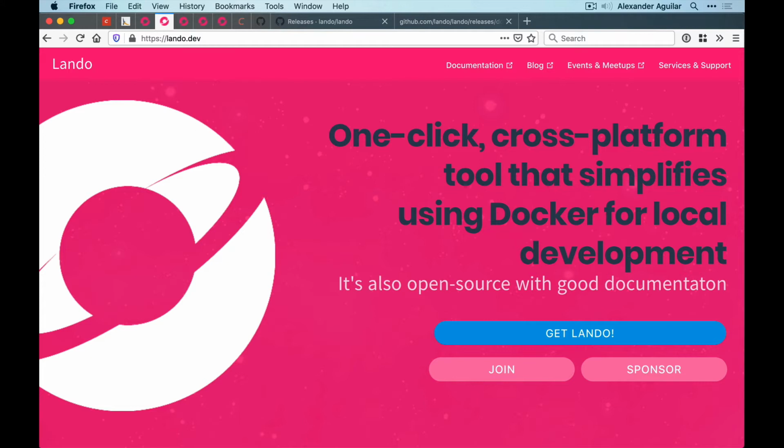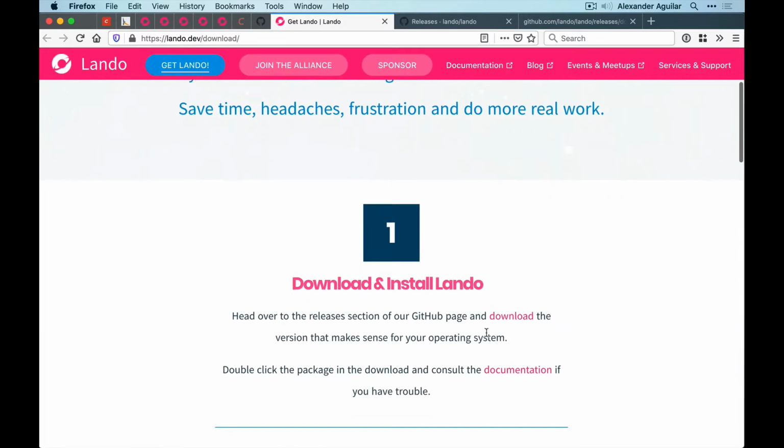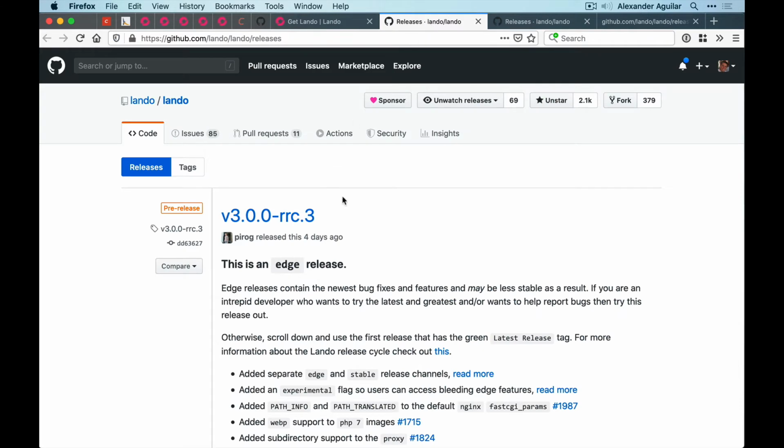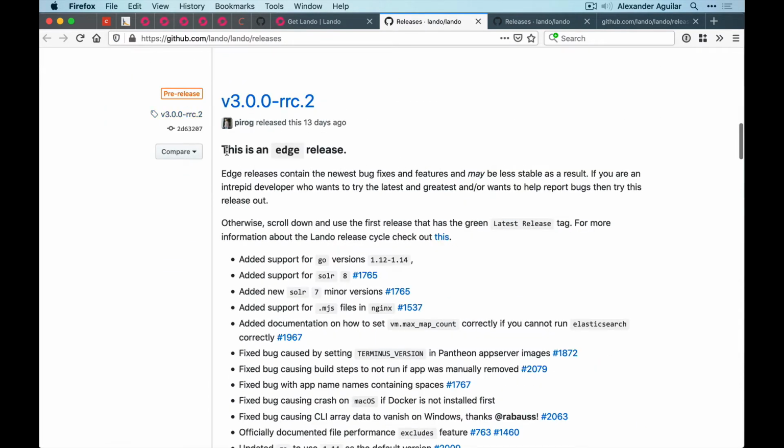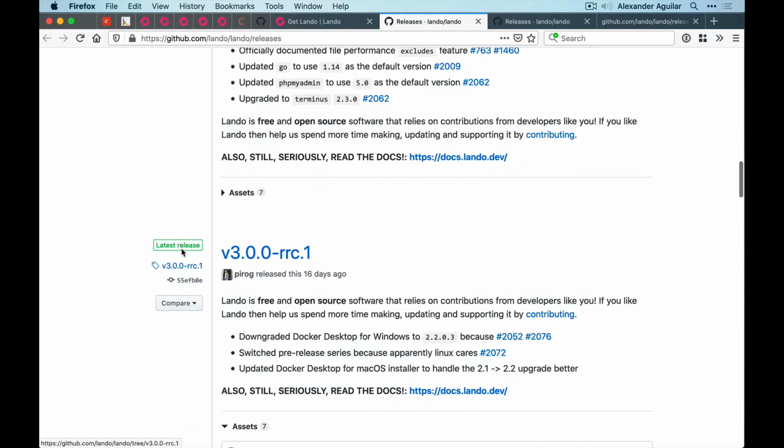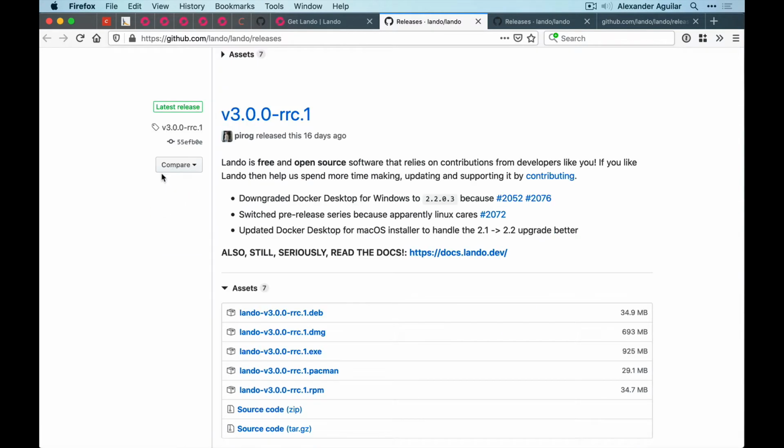But with Lando, you basically click here on Get Lando, then come here and click on Download, and that will take you to the releases page where you can go and look for the one that's with the green label. That would be their most recent stable release.